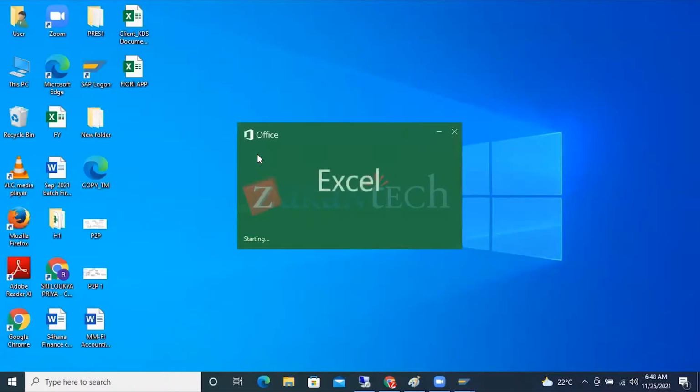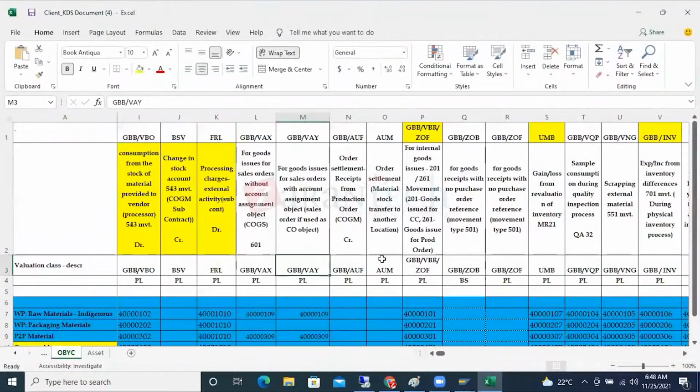That is the reason I prepared one sheet for all of you. That is called a client KDS document. I prepared one sheet for the initial people. This is exactly the sheet I prepared for everybody. I gave the valuation classes and what key you have to use at regular intervals. You can see here, these are the keys whenever you are receiving the raw material from the vendor.